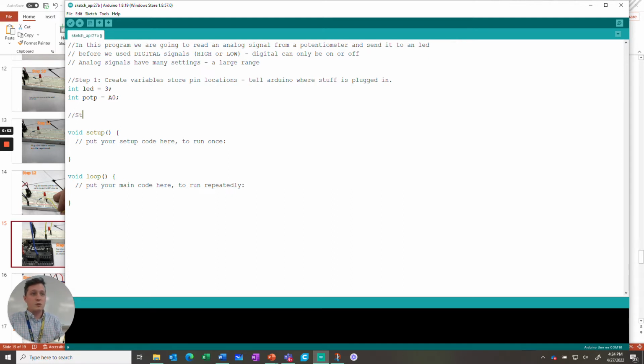So step 2, we need to create variables to store data later. What type of data do we need to store? We need to store data from the potentiometer, and we need to store data about LED brightness.